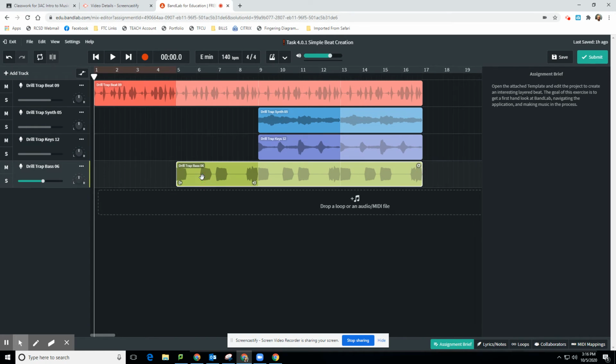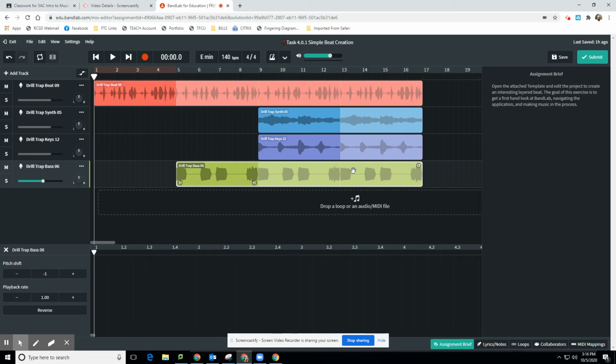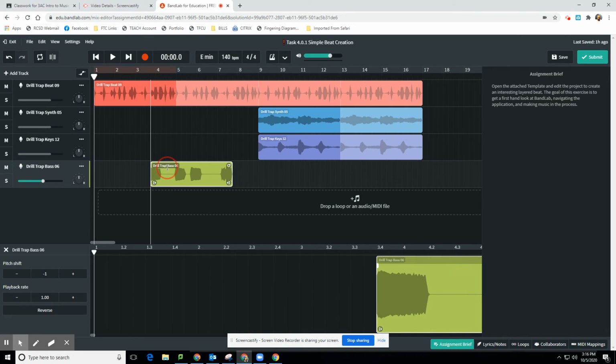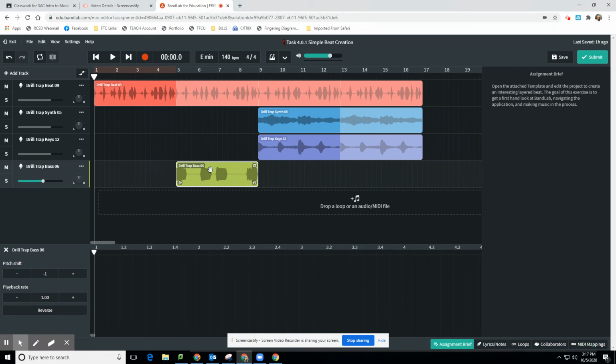Now, I wonder if I have the ability to loop things backwards. Doesn't look like I do, but that's okay. What I could do if I wanted to add this baseline to start here, I'm not going to move the beginning of the loop over. I'll still start it at measure 5, but what I'll do is I'll copy this.